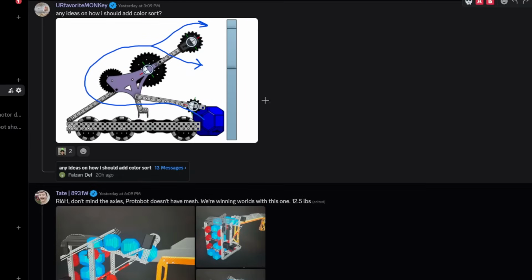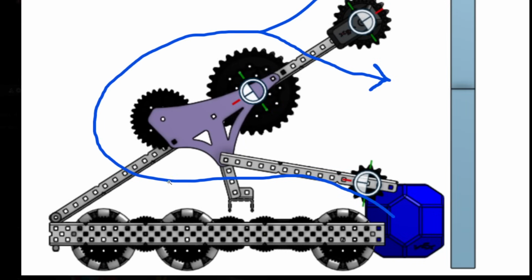Any ideas now? Should I add color sort? Comes in through here. Just right here then. You just add colors right here. Because what would go around, right? So you just have a pistonized trap door right here, and then it would just come out right here.